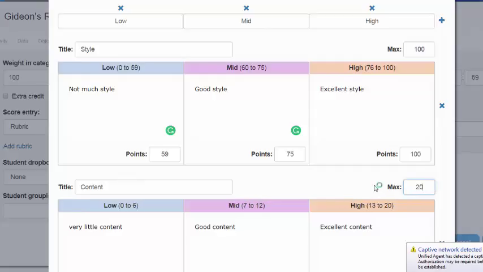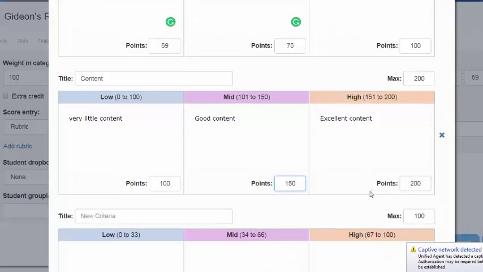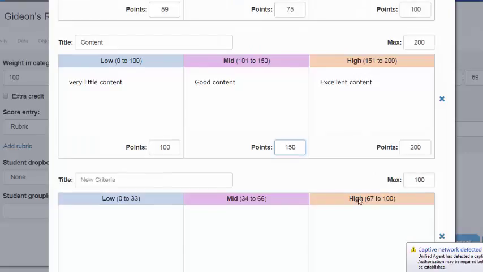So let's say I want this content to be worth 200 rather than 100. Again, we can do that same type of thing. So that means that if I have 100, that's going to be half of this about, and then maybe 150, and then 200. That's going to give me a better spread of what I'm looking for, the value of this particular criteria.